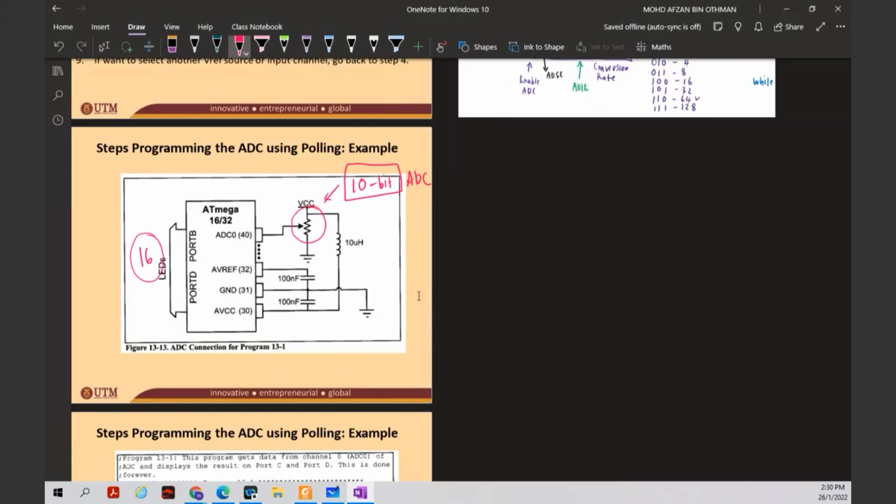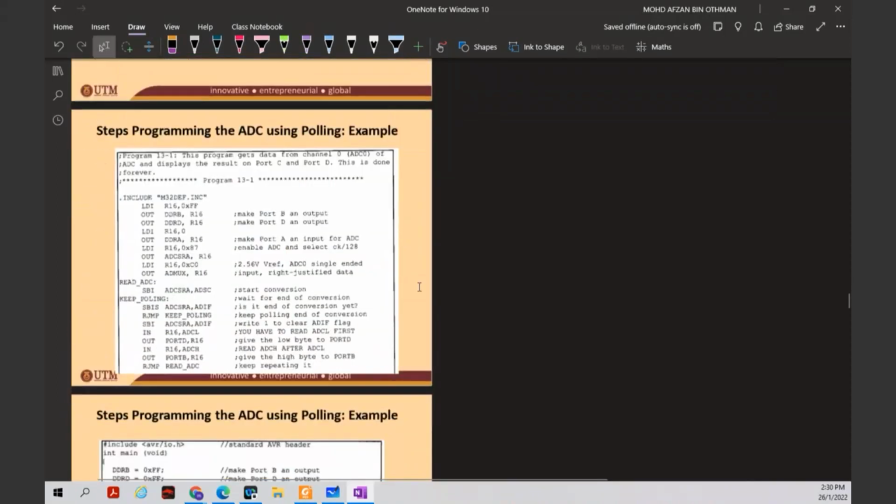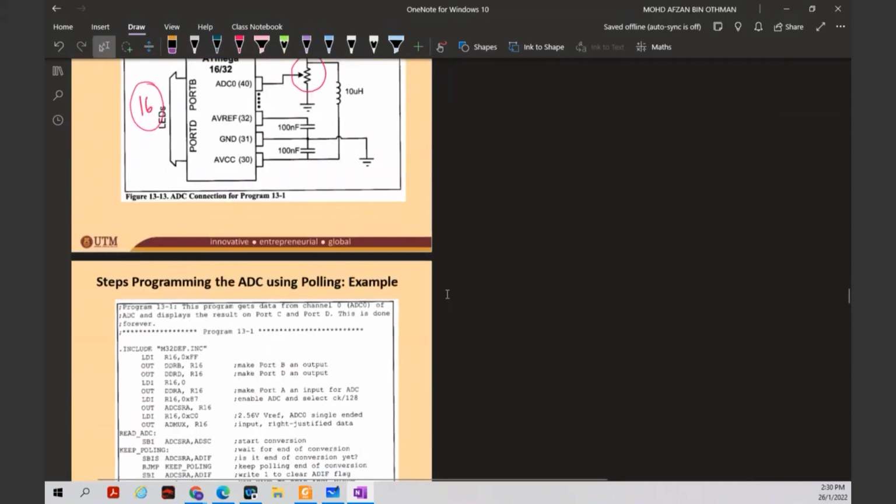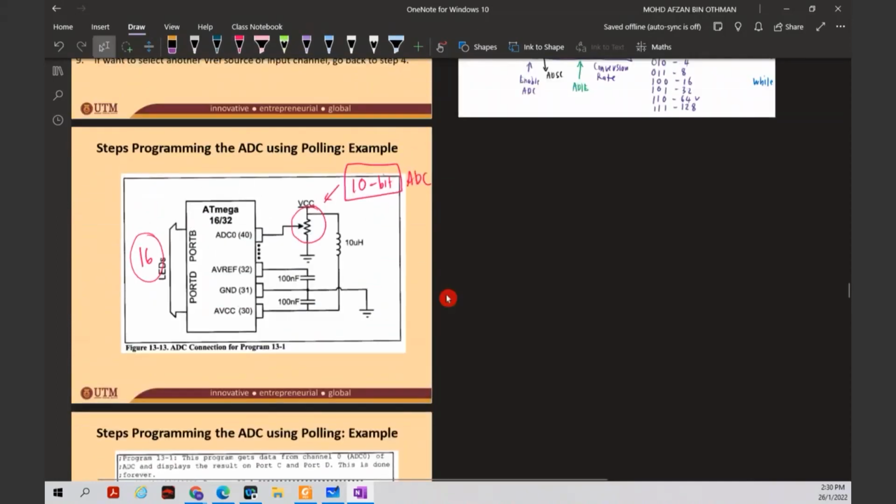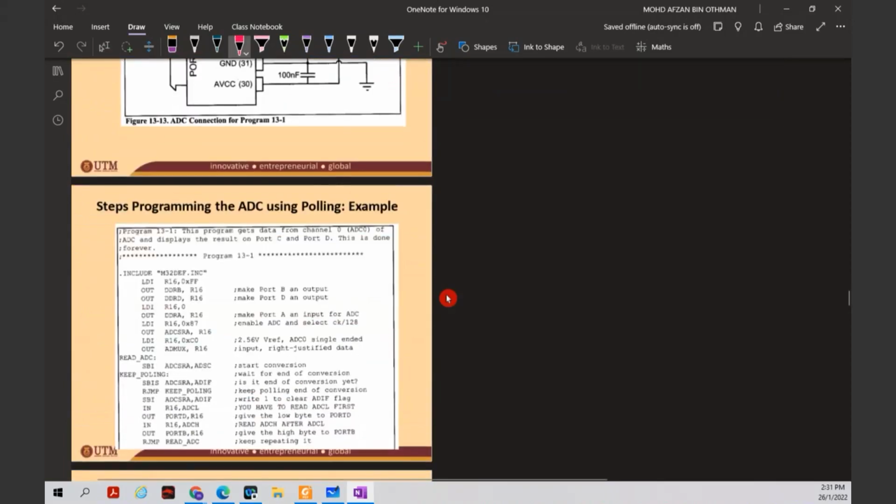All right. So now we are going to look at this step programming using polling. This program here is to do this, the one that we look at in this diagram here. But this one here is using assembly language. We're going to focus on C programming only. We don't want to look at assembly language, so we just skip this part here.